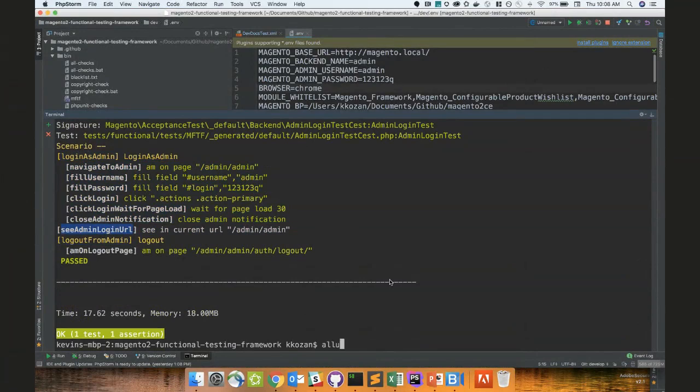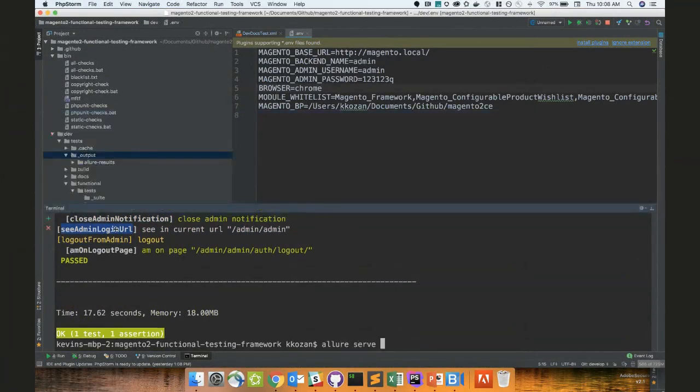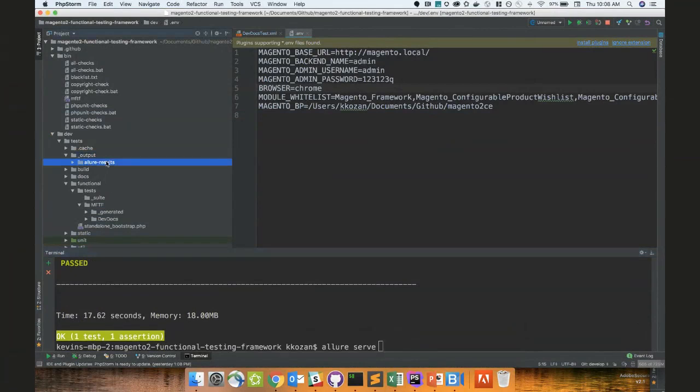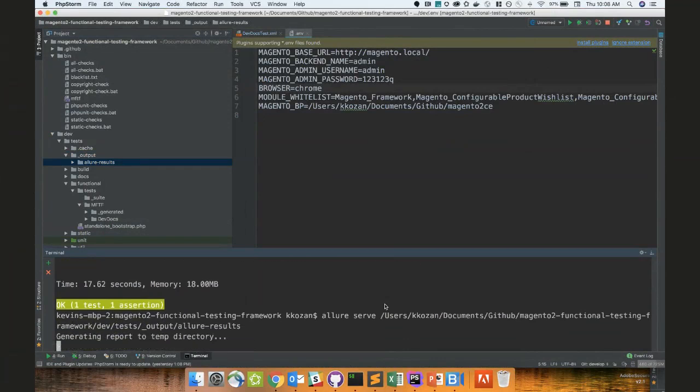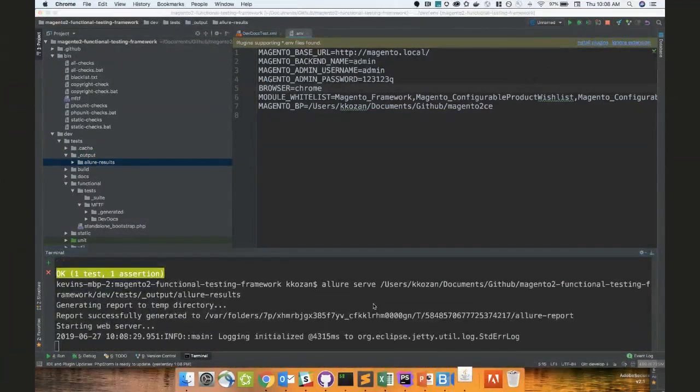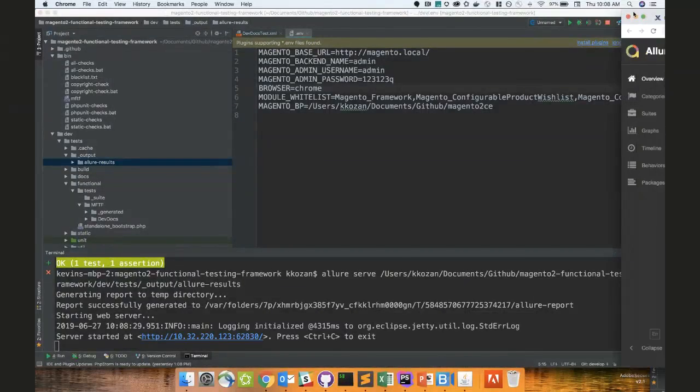Let's generate the Allure report now real quick, just by doing allure serve. Copy the path. I don't know why that's there. There we go.